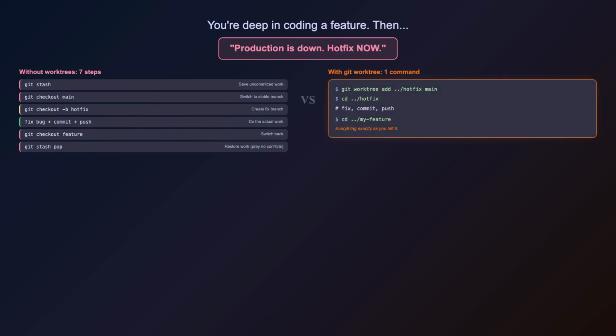merge conflicts anyway. What if I told you there's a way to just open a separate folder, fix the bug there, and come back to your feature branch exactly as you left it? No stashing, no switching, no conflicts. It's called Git Worktree. And once you learn it, you'll wonder how you ever lived without it.